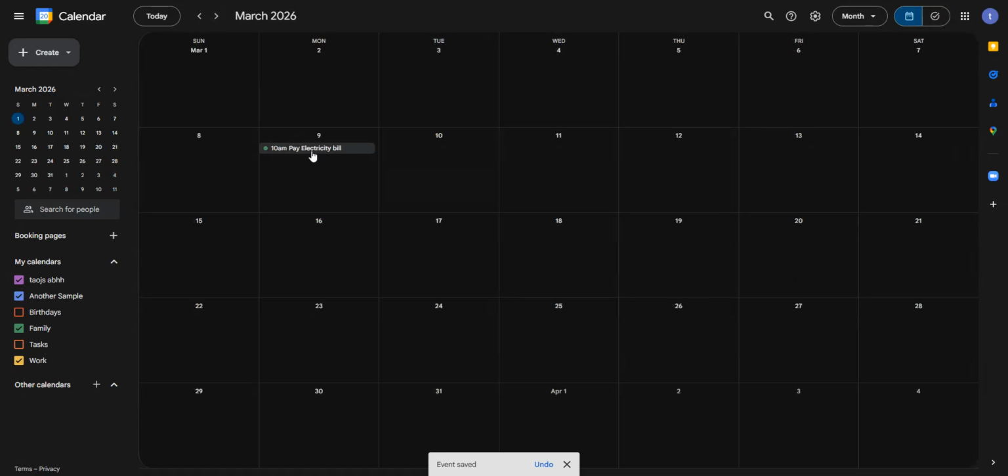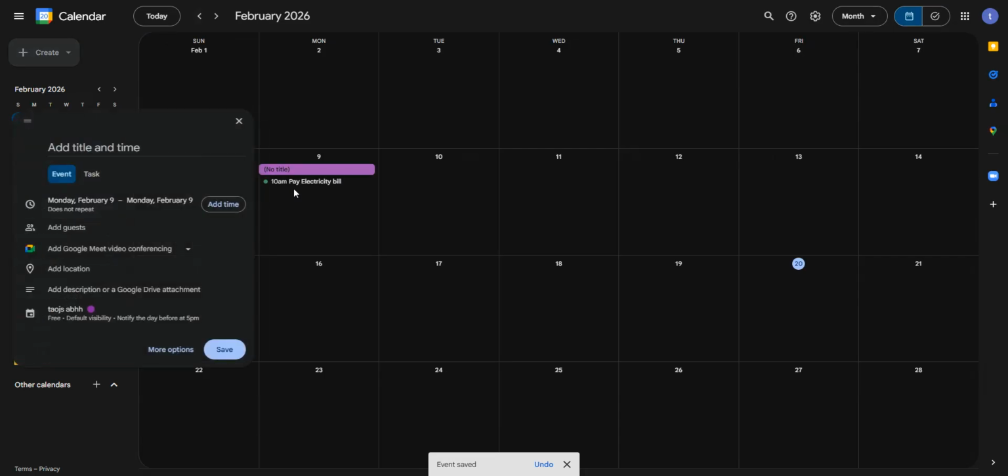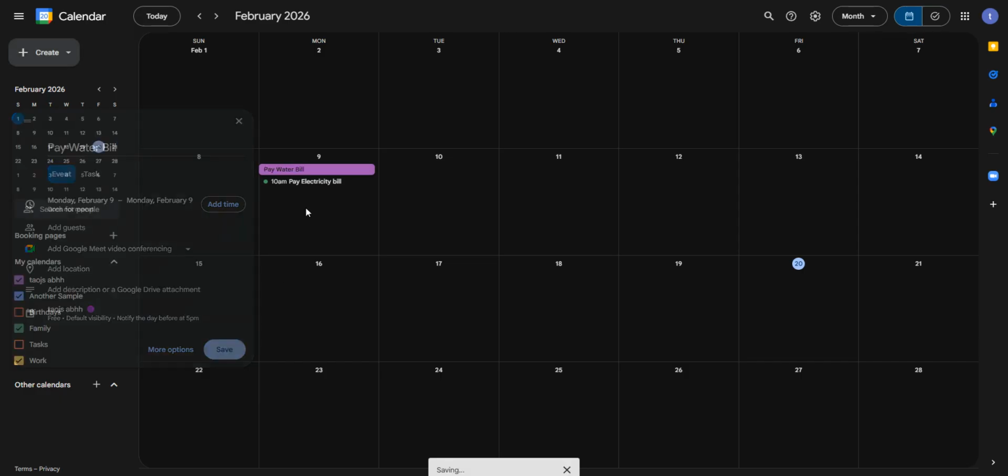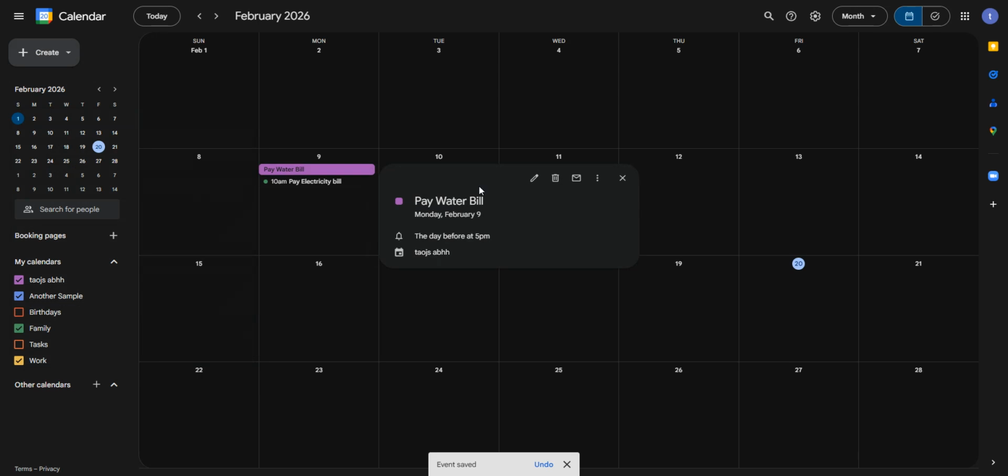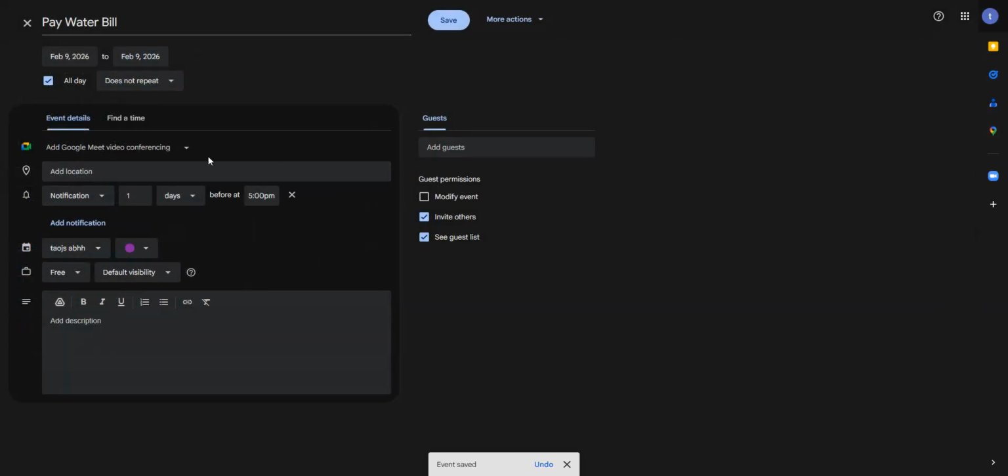Adding a time is optional but highly recommended. When you include a specific time, you're more likely to notice the reminder and get a notification right when you need it. Choose a time that aligns with when you can actually complete the task. Maybe first thing in the morning or during a break when you know you'll be free. Once you've entered the title, date, and ideally a time, click Save.